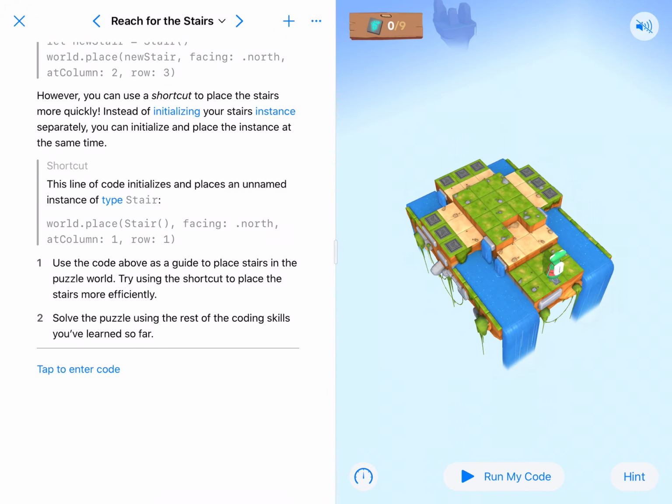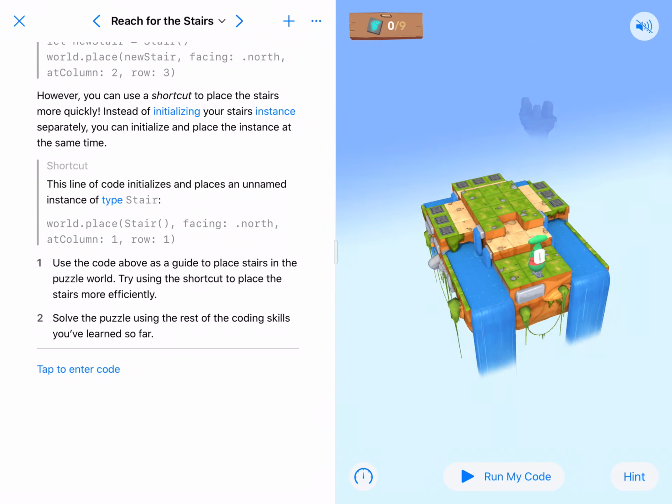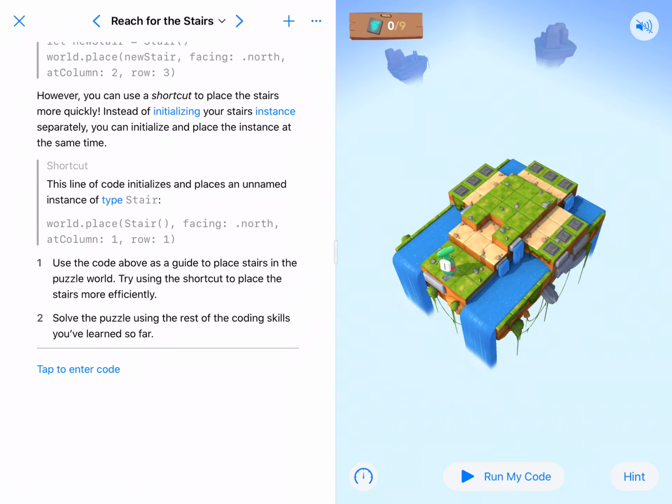Now, truth be told, our character could move forward and then jump, and then move forward and then jump down and jump up, but that's not what this is all about. So I understand that because it is up one level, we could just jump. But let's go ahead and place stairs. So stairs are a little bit different. I'll place one at 3-1.